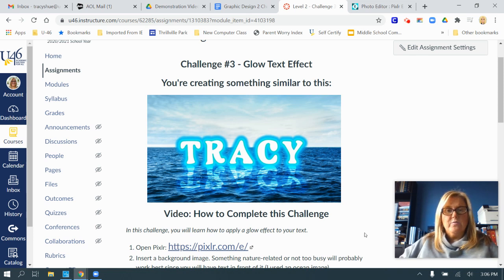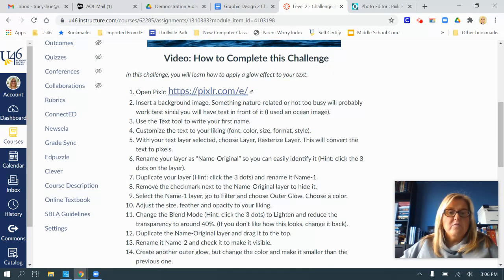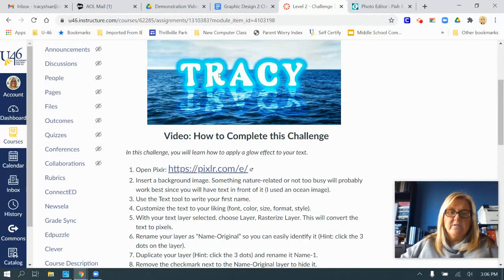Okay, so in this video, I'm going to show you how to do challenge number 3, which is to add the glow effect. And then you notice I have a reflection also to text. So with the pixel open, the background you want to choose should be something nature related, but not real busy, because remember you are putting text in front of it, so you don't want the text to get lost. So I used an ocean picture.